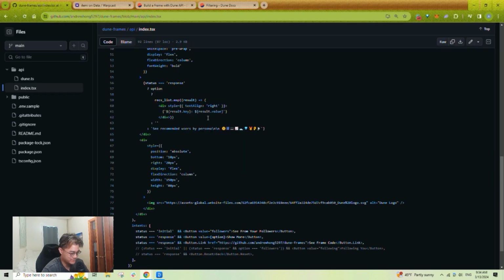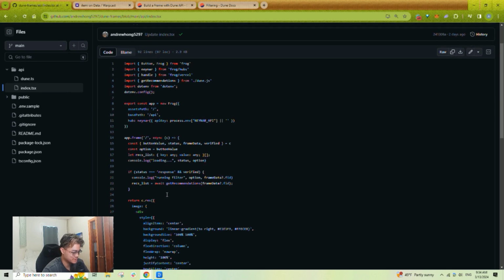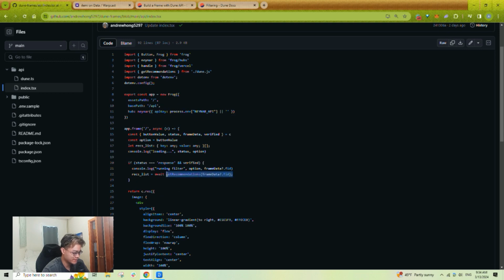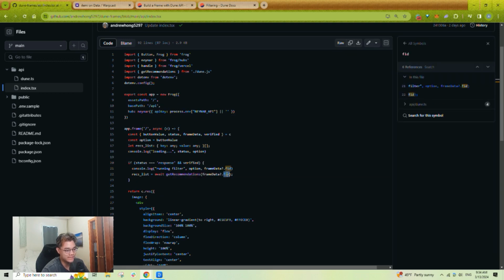You have one endpoint, you define that there's a button to see your followers, and then there's a button for show more. And when those buttons are clicked, it's going to go through here and get recommendations based off of the FID, the Farcaster ID of the user who interacted with the frame.